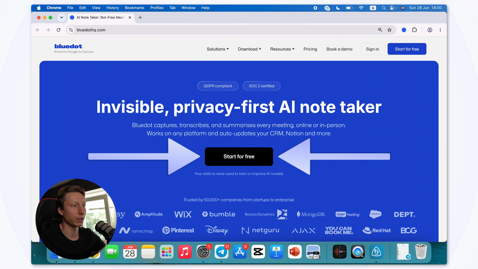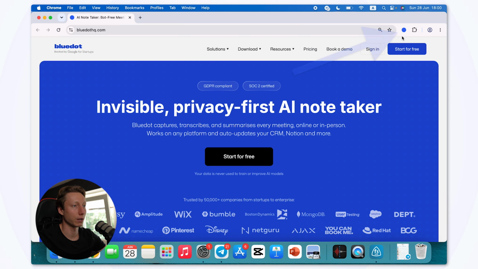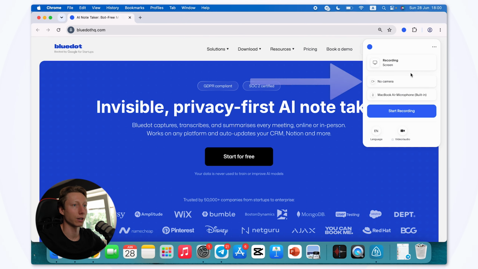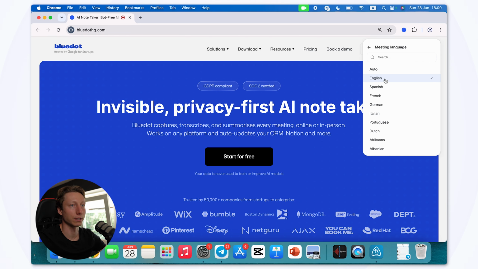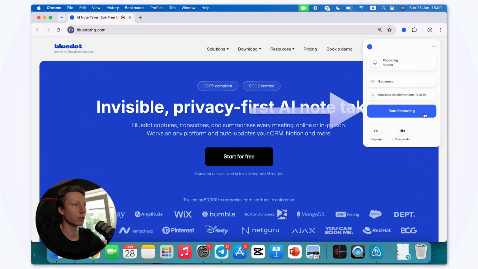First, install the free extension and then pin it to your browser. Then click on the extension icon. Here, you can choose whether to record with your camera or not. You can also select the language and then just click the Start Recording button.